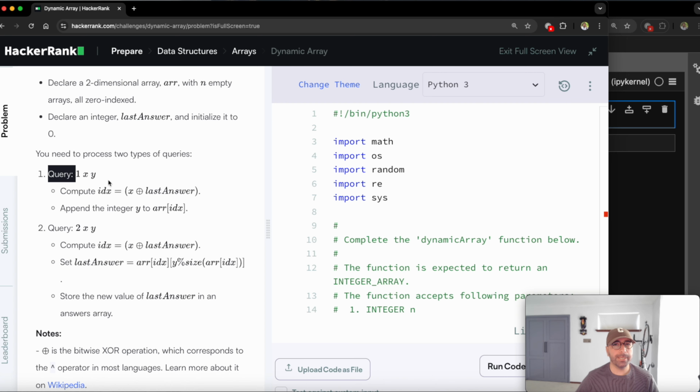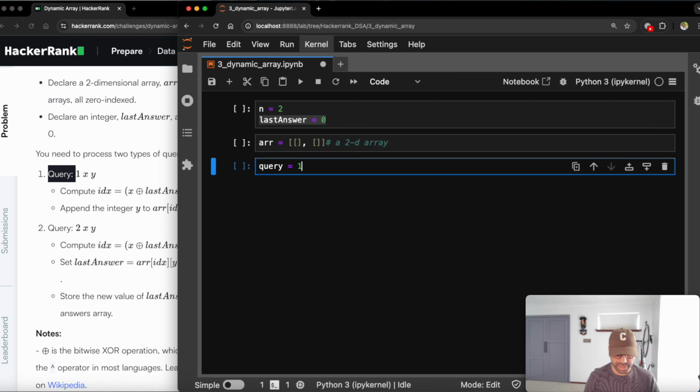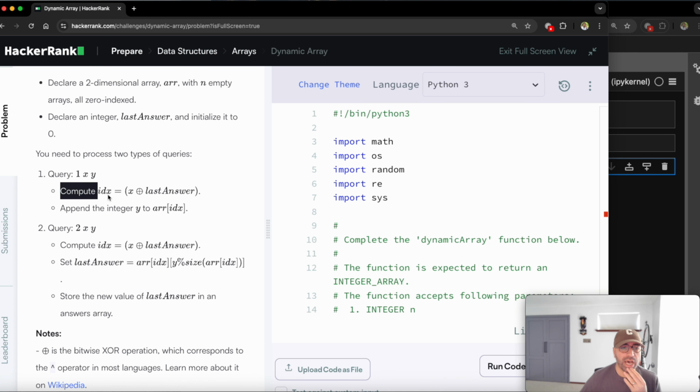I'm just going to take notes. Query 1xy. I don't know what it is, but let's see what it is. Compute idx with some condition. I'll come back to this. Park that in your head for now. Don't worry about it. For now, wait. Append the integer y to array of idx in that index. That's okay. So that's type 1 of the queries. We have it. Query type 2. I can see that query type 1 is actually declared as number 1 because there is a number 1 there. And query number 2xy. Okay. I have another type of query, which is 2 and x and y.